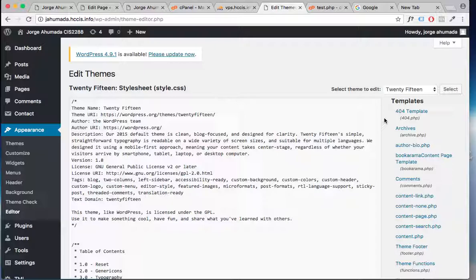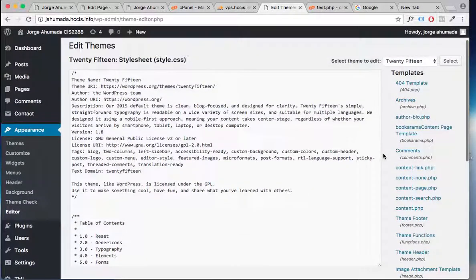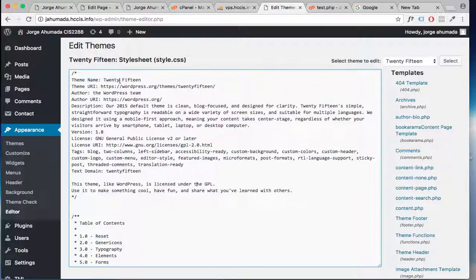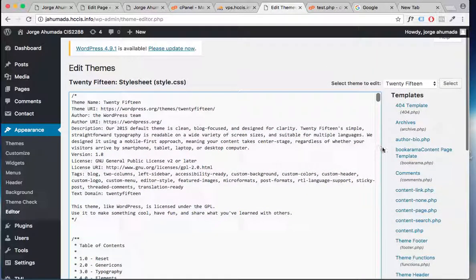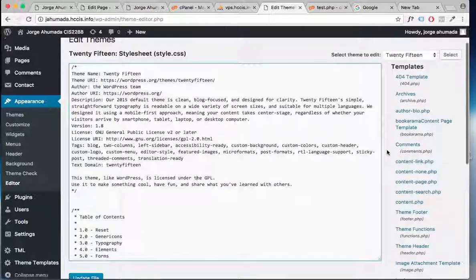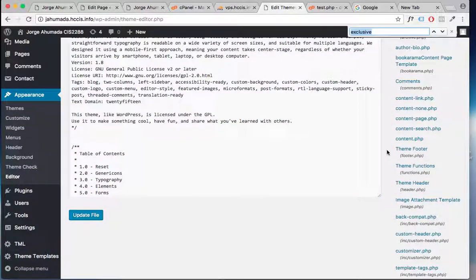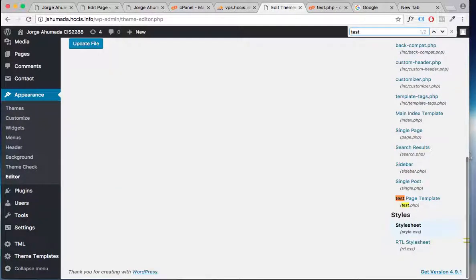Once I click on Editor, it will display all my PHP files and themes on the right side, and it will allow me to edit the code in this big box that we have here. So the only thing that we need to do in order to add PHP code is to find the template that we just created. It's called test. So we should just go to test. Here it is.